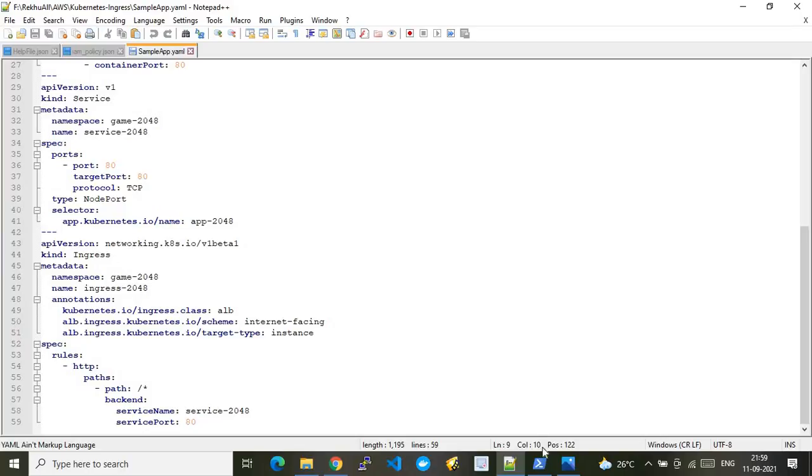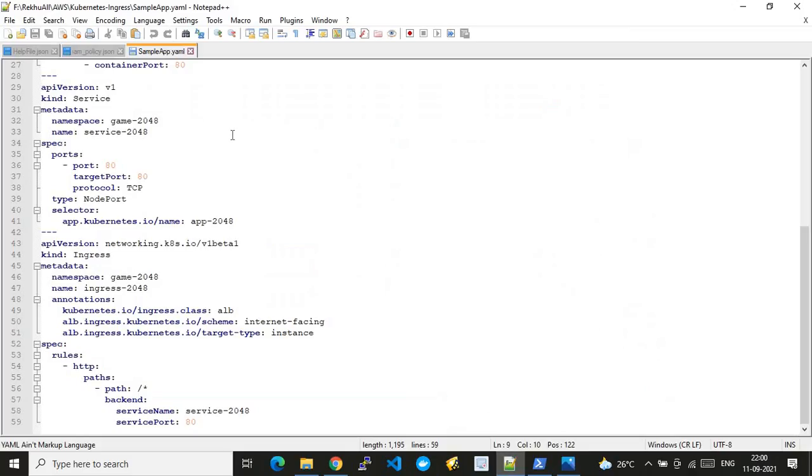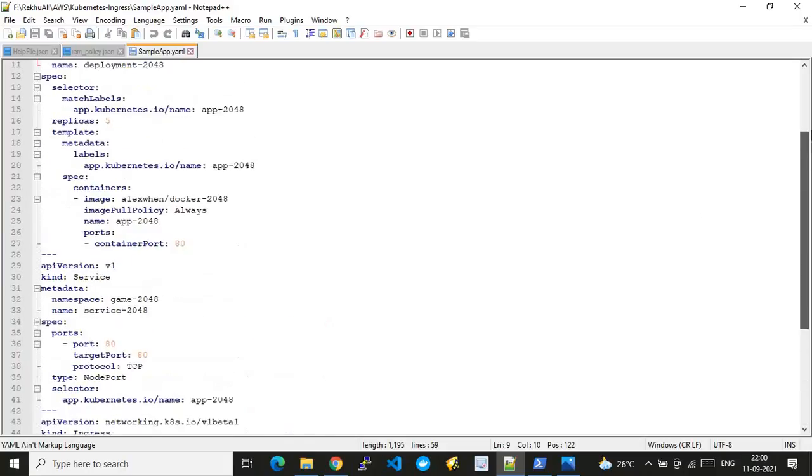Here all the cluster configuration is happening. Inside the cluster we have, in general, 5 components. In the sense, we have the ingress, in which we are configuring the routing rules, we have the service, and we have the pod deployments. So let's see how we have defined this in the YAML file. Let me scroll up a bit.